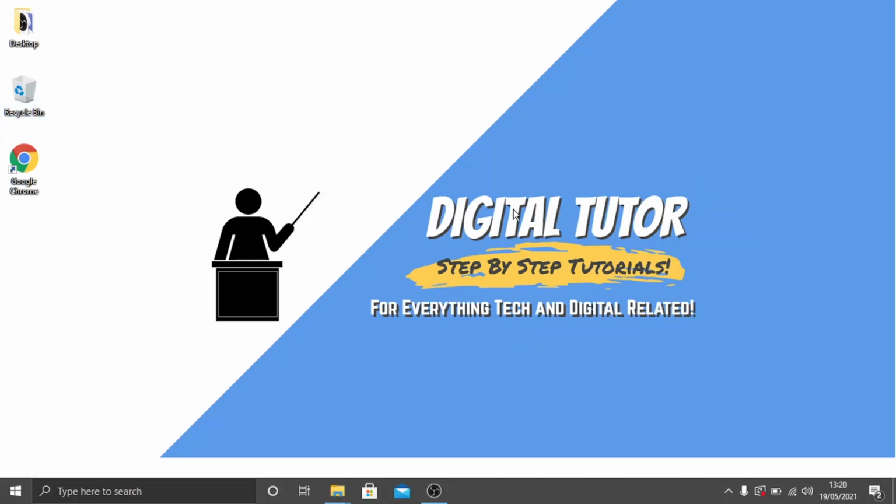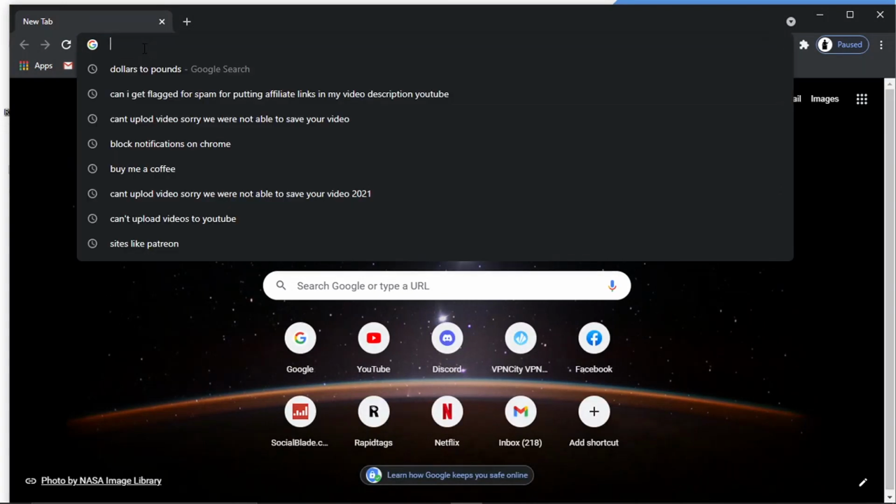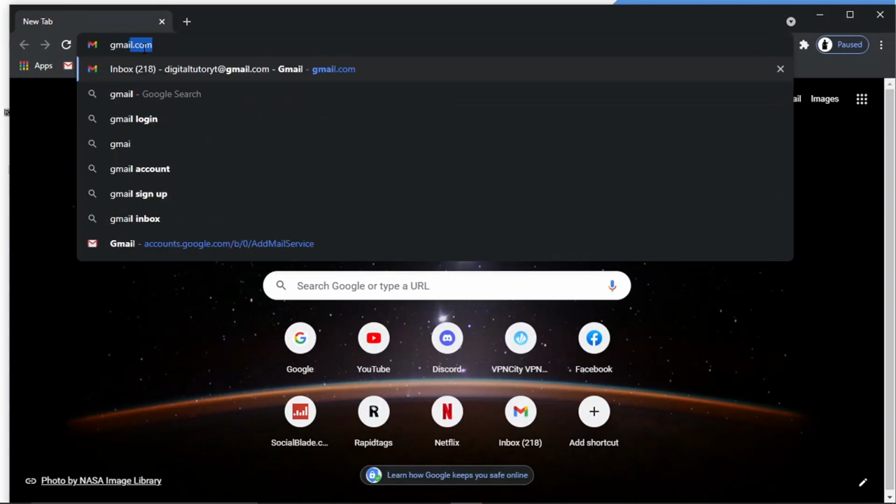Okay, so in order to do this, what we're going to do is just open up an internet browser. I'll be using Google Chrome, but you don't necessarily have to use Google Chrome. You can use any internet browser. And the first thing you want to do is come across to gmail.com.